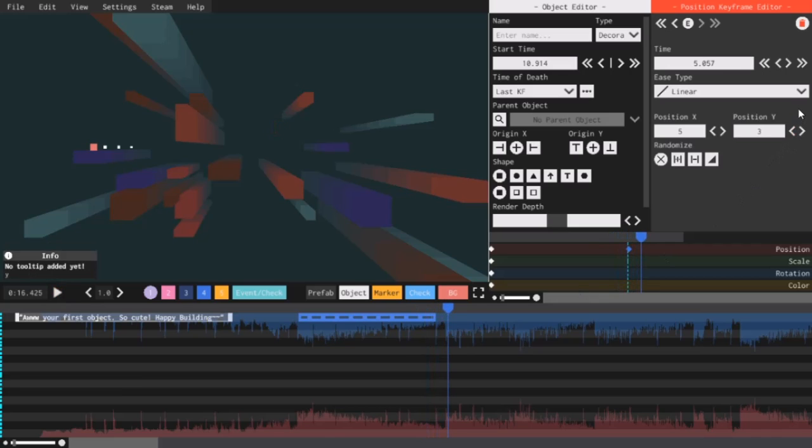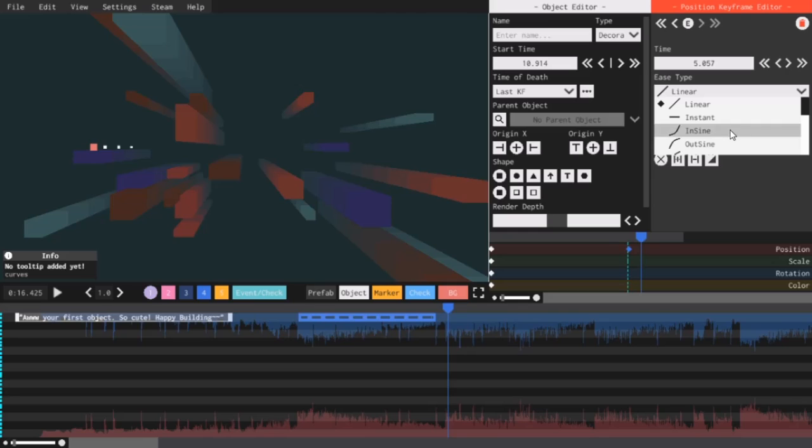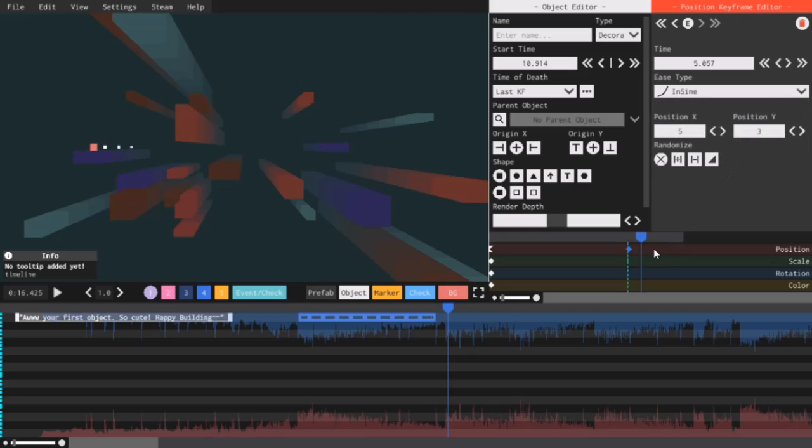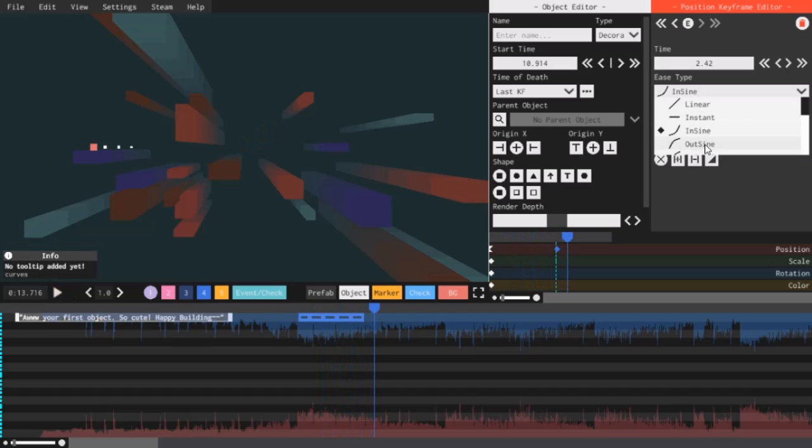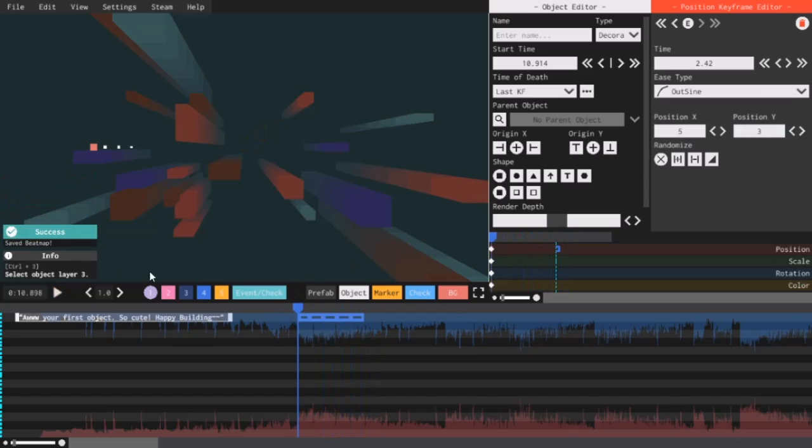Now if you go up here, there is a drop-down menu full of ease types. These are very important. These are a key factor in making your level actually look good, using the right transitions in your animations. For instance, in sine will cause the object to start slow, but then speed up towards the end. Out sine will make the object start speedy, but then slow down at the end. And in out sine is a combination of both.